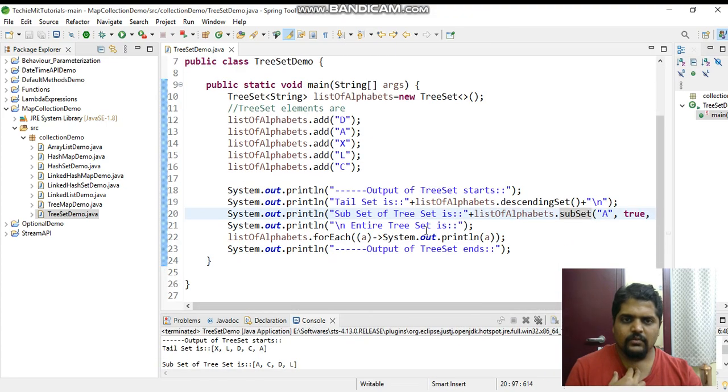See, the first output is the descending set: X, L, D, C, A. X being the character with the highest value is printed first, followed by L, followed by D, followed by C, followed by A. As we discussed earlier, it's printed in the correct order. So this is the descending set.